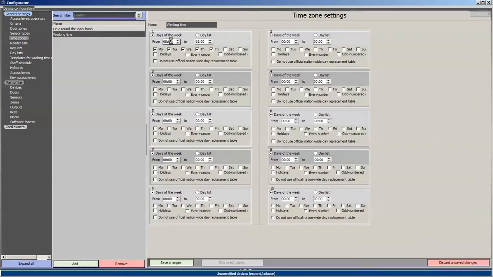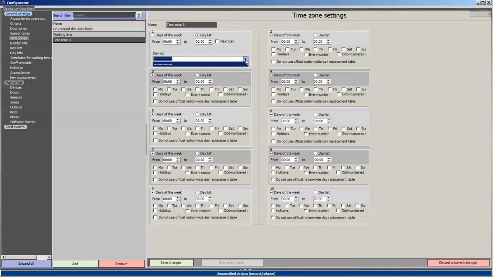You can choose up to 10 periods of a day. For example, from 8 to 12 o'clock and from 13 to 18 o'clock, Monday through Friday. If you have a special request to get access only in certain days of the year, you have an option to use the day list. In this case, you have to set up the certain days of the year in the day list.